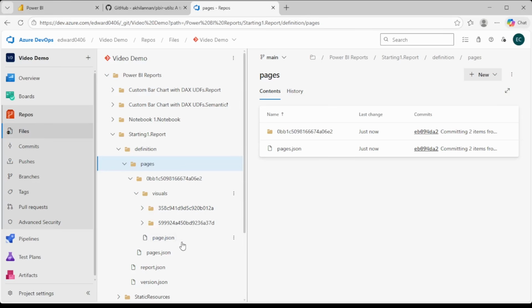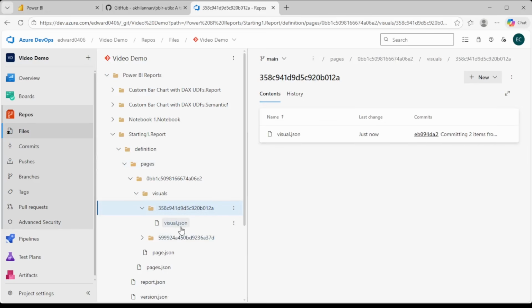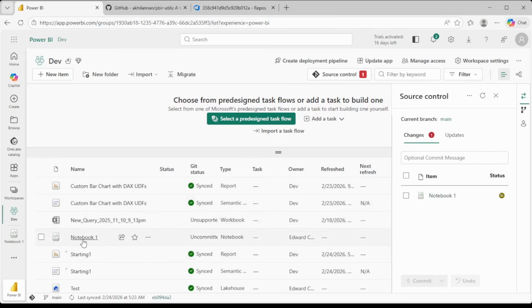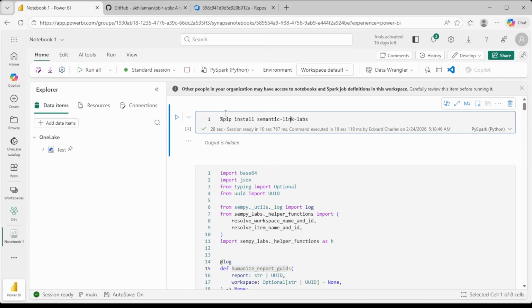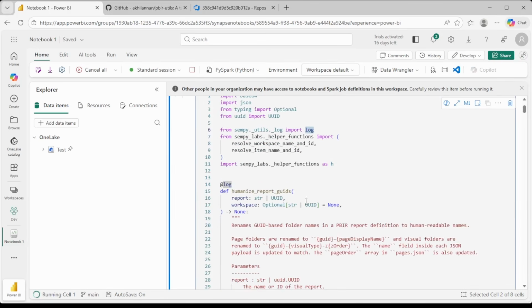So what this package would do is, when you run it, it would rename these folders and then all of the references to these folders and these files to corresponding IDs that a human can read. Now, I did not use that package. Instead, what I went off and did is I decided that I was going to build my own and I was going to use semantic link labs to be able to do it.